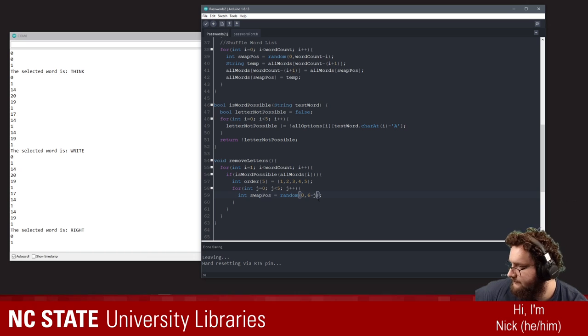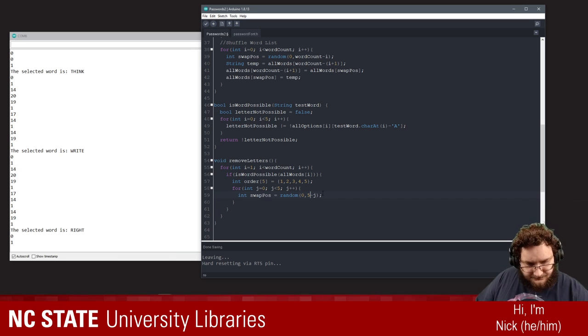Let me think through this a little bit. So we're starting out with 0 to 4. No, it should be 5 minus j. Yeah, because we need it to be 4 and down. Also, there's no point to doing this on the last one, is there? Because it'll just be 0 and 0. The random number between 0 and 0 is 0. This means it will return 0, which means it will swap position 0 with position 0. And that doesn't make any sense.